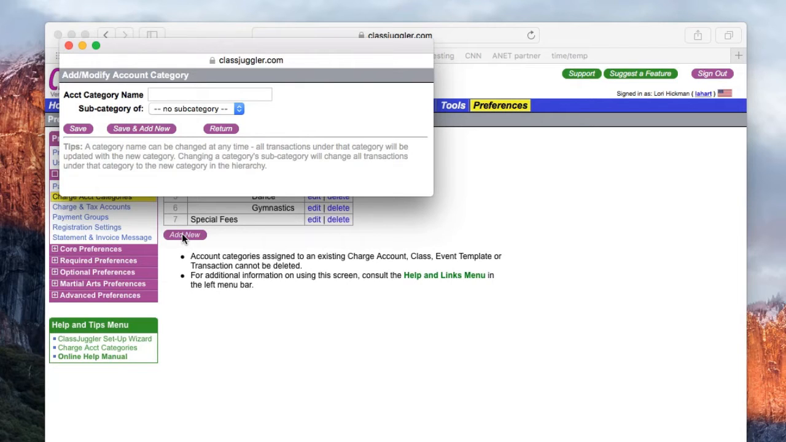So I'm going to go ahead and create two new account subcategories to go under the parent category of special fees. The first new category will be Other Fees. So I'm going to put Other Fees in the account category name.